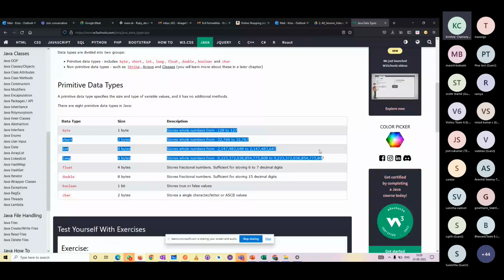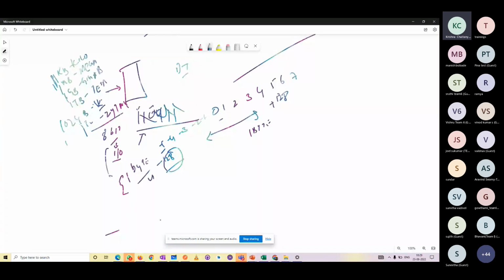The next thing is float. Float stores fractional numbers, which are called decimal numbers. For example, when 3 is divided by 2, we get 1.5. These are called decimal values, precision values, or the fractional part. We learned all these things in our childhood in math.